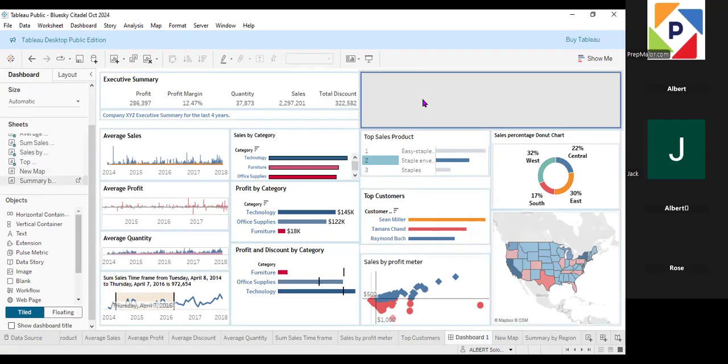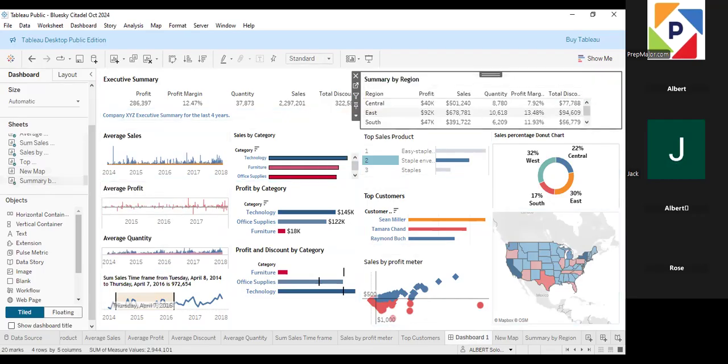Summary by region. I can bring that here. Okay.